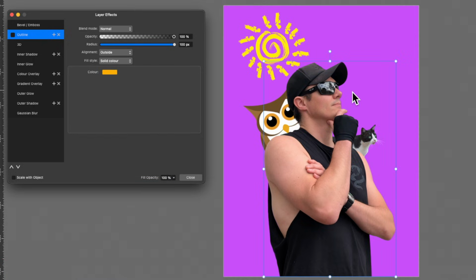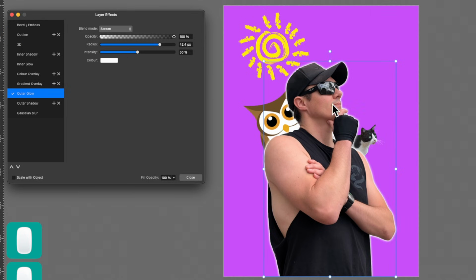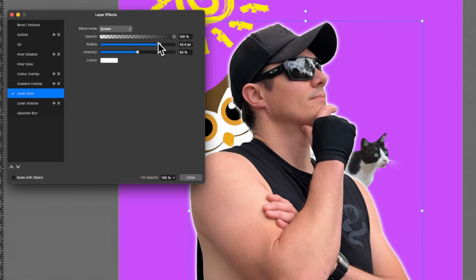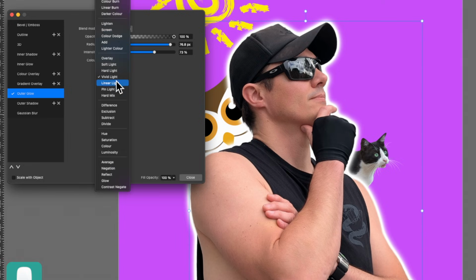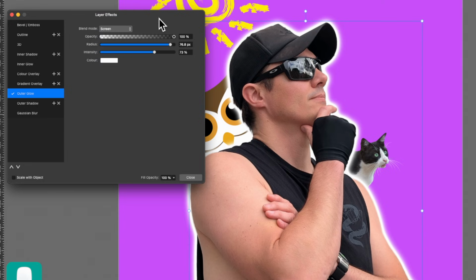For this photo, I want to add an outer glow. So I'll go over to outer glow, check that one, and there it is, a nice white outer glow. I can bring up the radius here and also the intensity a little bit. And in fact, I'll leave it on white. You can also change the blend mode as well, so you can cycle through these. But again, I'll just leave it as it is.